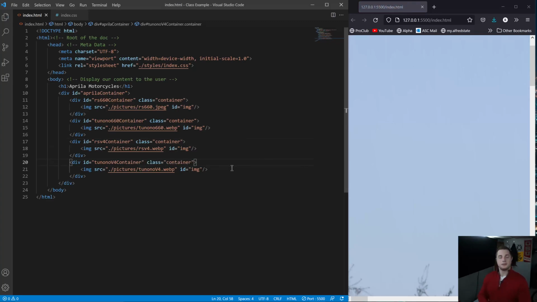So now that we have the class of container there, we can also, instead of ID of image, and this is a good point that I'm kind of glad I stumbled into, you can have multiple IDs on the DOM. It is highly frowned upon. It is against best practice. It will work. You shouldn't do it though.